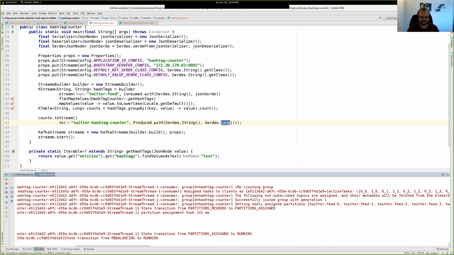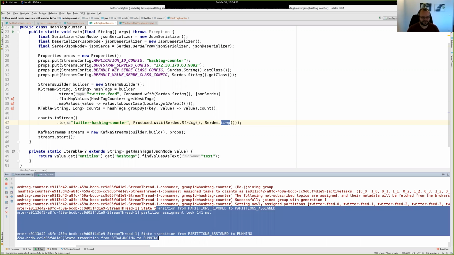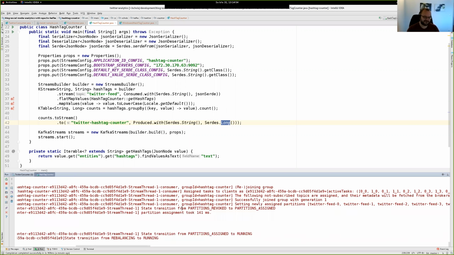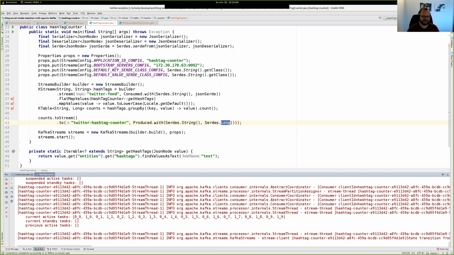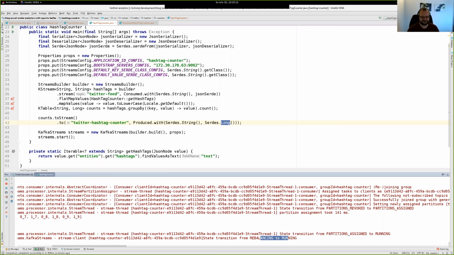And then this is the interesting thing, where this is basically the rebalancing process which I was talking about, where it starts with all partitions being removed from the applications. Then the group leader assigns the partitions. Here we can see the result of the partition assignment. And then it transitions from rebalancing to running and starts actually reading and processing the messages.